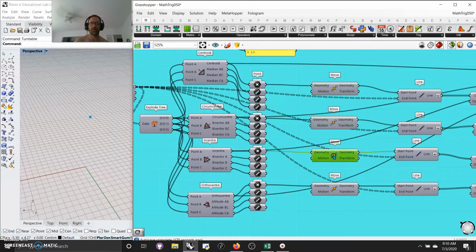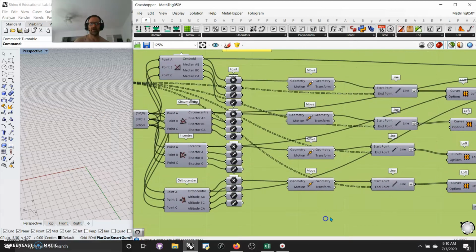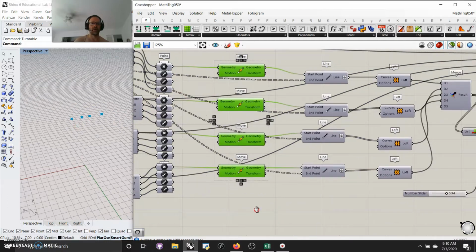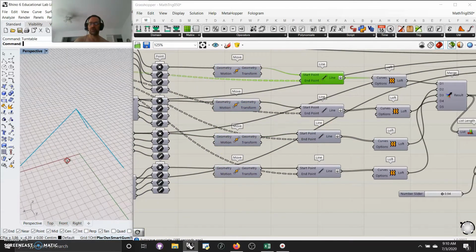I moved the points up in each case, and I'm just going to take off my group so I can grab these quickly. You can see all the points being moved up here. In that sense, I drew a line from those to those other 3 points.